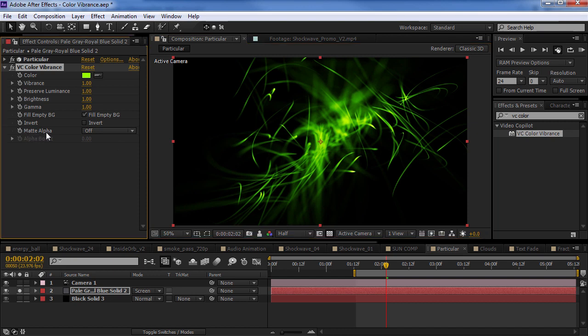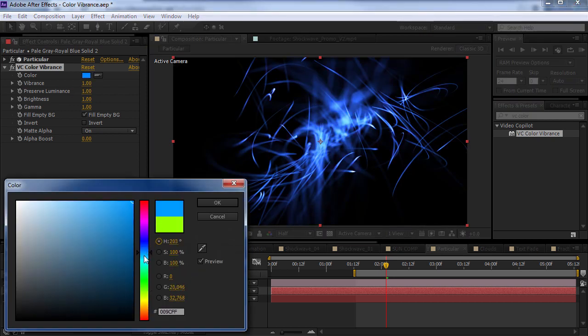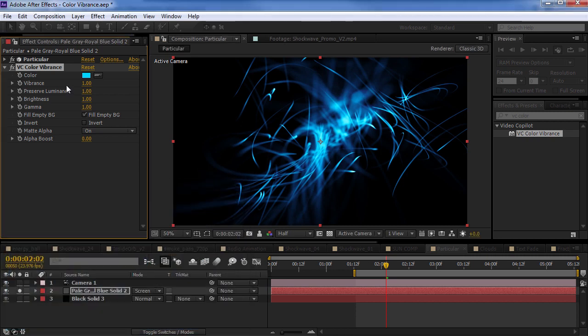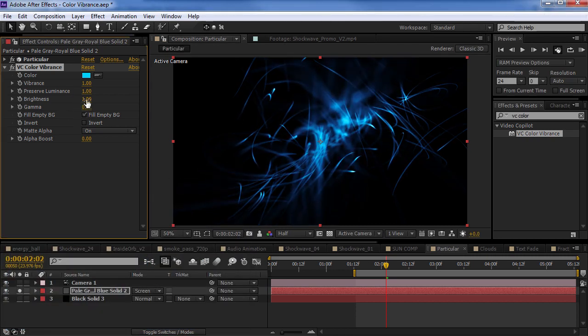And then what you can do is turn the matte alpha back on and create the transparency again, but with that nice colorization. So we can come in here, tweak the color a bit, maybe even play around with the gamma and the brightness so it really kind of pops.